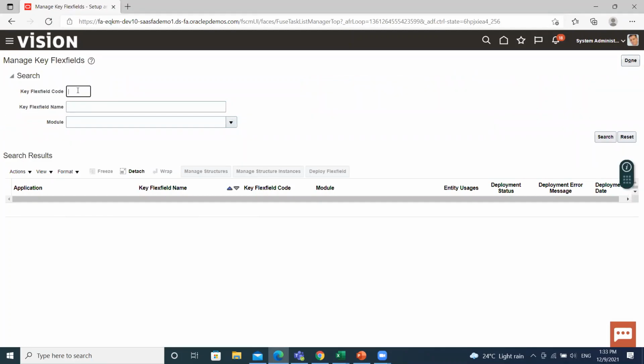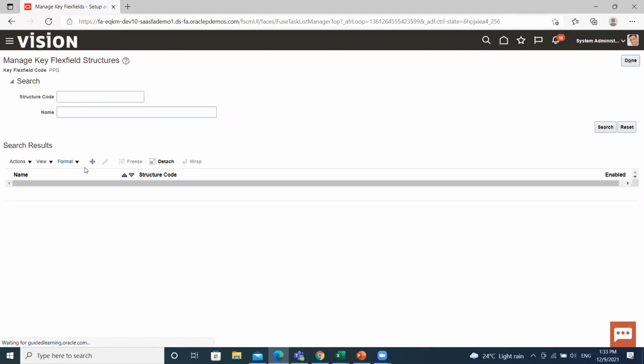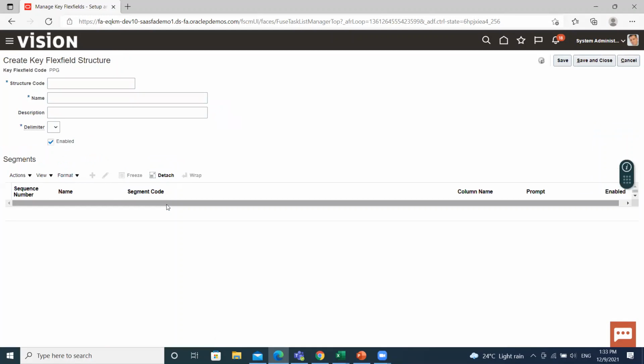Here search for the people group flex field. Then, a key flex field has a structure. Each key flex field structure is a specific configuration of segments. Adding or removing segments or rearranging their order produces a different structure. So let's create the structure. Click on the add icon.